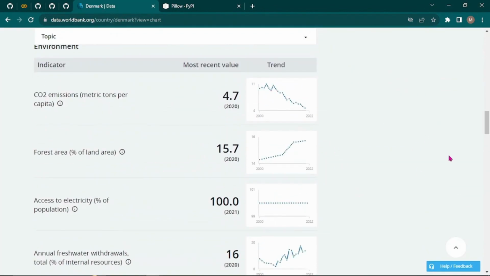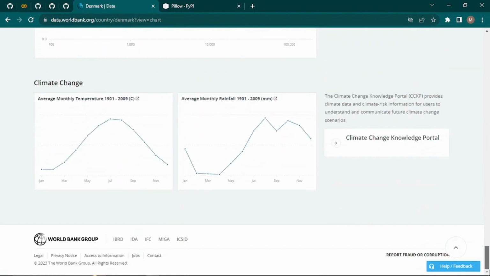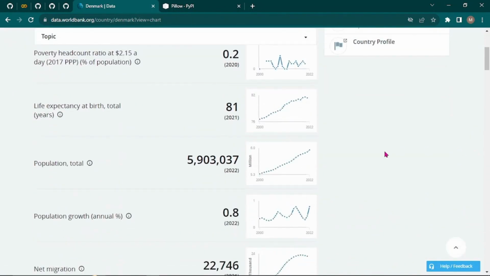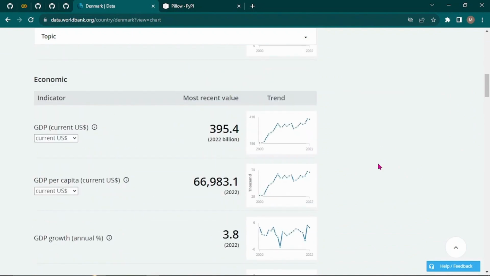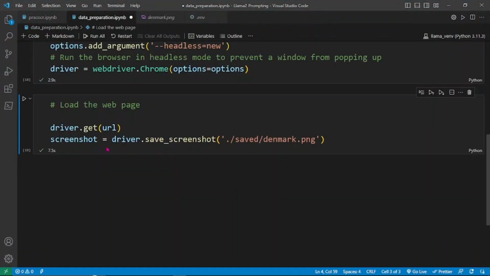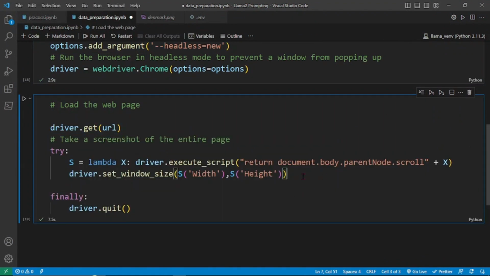So we want the Selenium WebDriver to scroll the whole page, then take the view of the entire page and take the screenshot of the entire page. To do this, we need to write a different function, and this will be a Lambda function. So let's try this. We don't need this sort of screenshot, so let's remove this, and we can use this Lambda function.